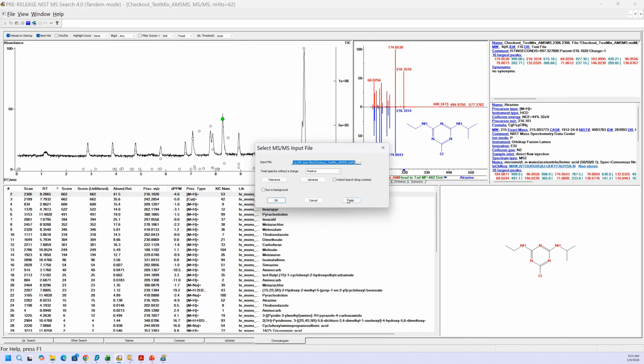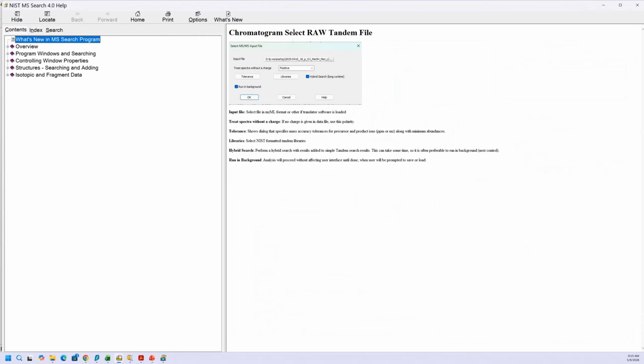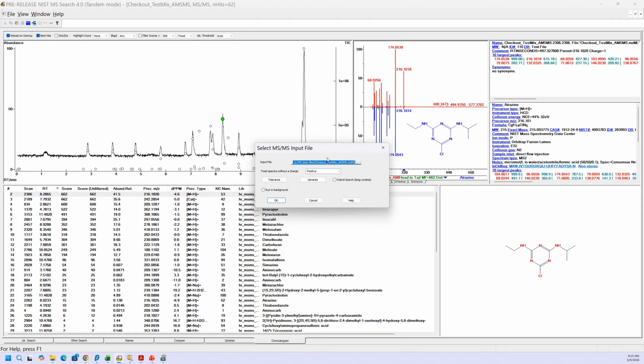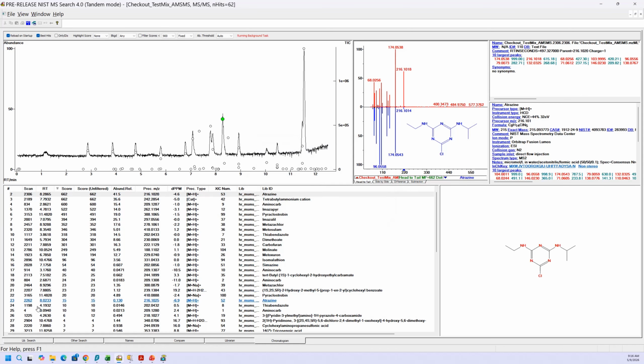There is useful help shown below by clicking on the Help key here, or you can just type F1 on your keyboard to bring up additional help. So I'll do the F1 key, bring up additional chromatogram raw tandem file information. You can also do hybrid searches here, but we'll discuss that in a later video in more detail. And the final thing in this menu is Run in Background. If you want to do other things while your data file is being processed, you can click this and the program will alert you when processing is done. So I'll say OK here, let it run in the background.